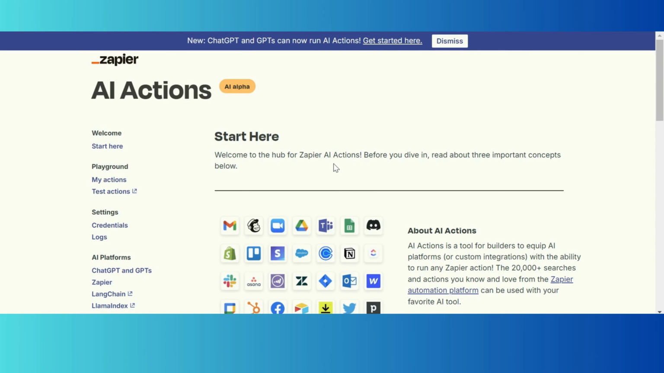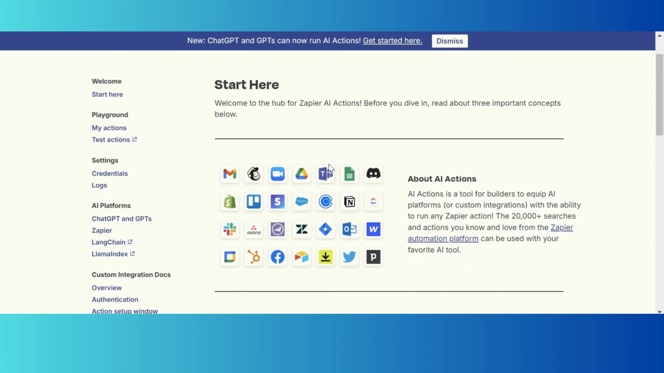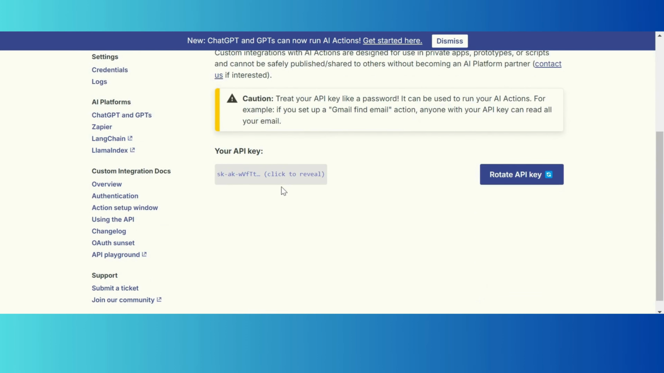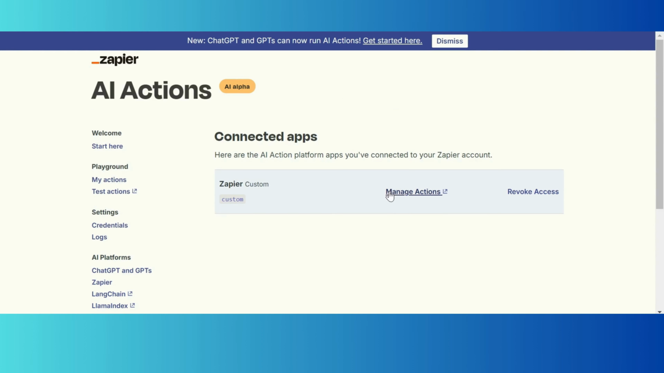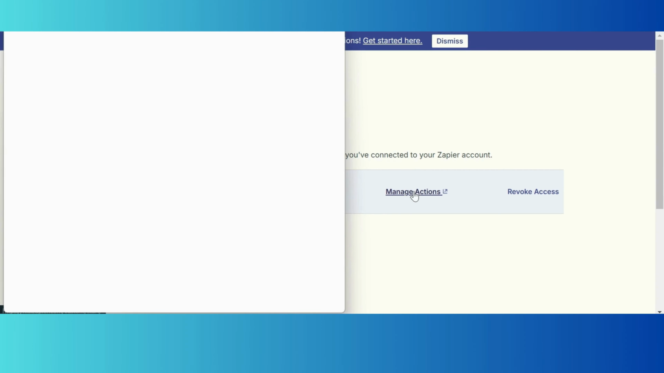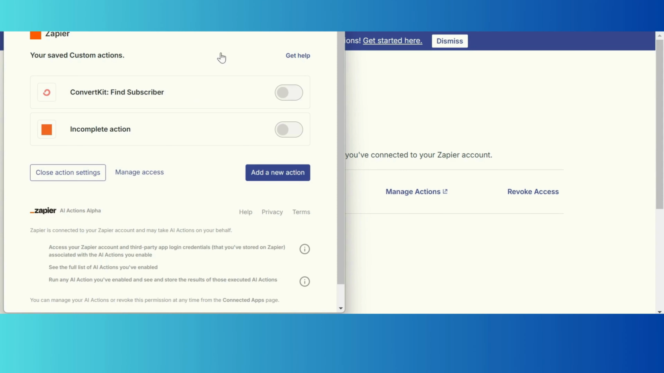All right, so we're in nla.zapier.com. When you first go to this page, you've got to go to credentials, and I see my API key because I already logged in. If you're not logged in, you just need to log in with a few clicks. Then you see your API key, which I'm going to actually copy right now. We're going to paste it in Stack AI after we set up the action. Once you've got the login page, then go to My Actions, Manage Actions. You should see a page like this.